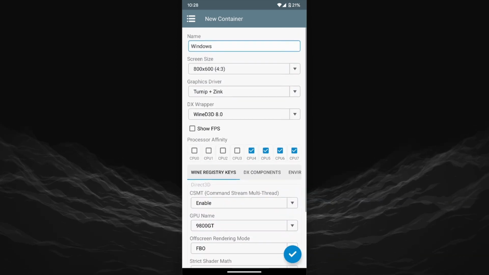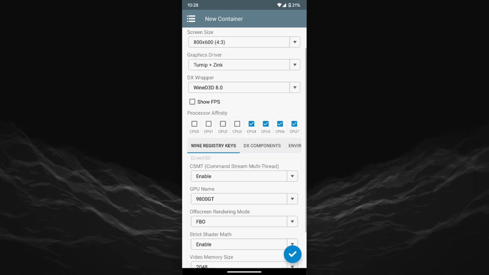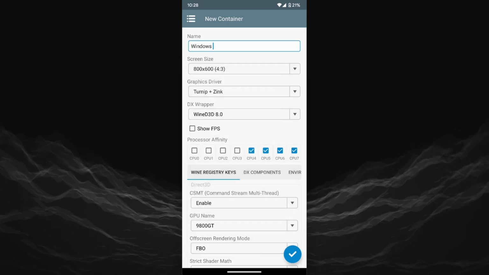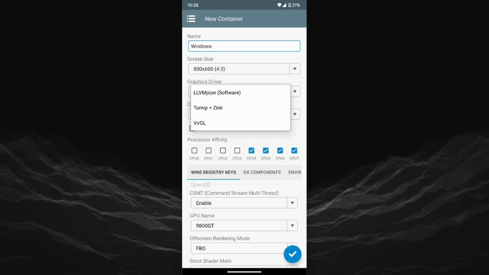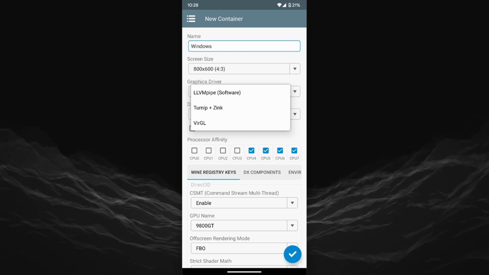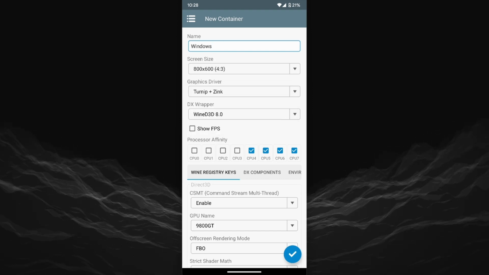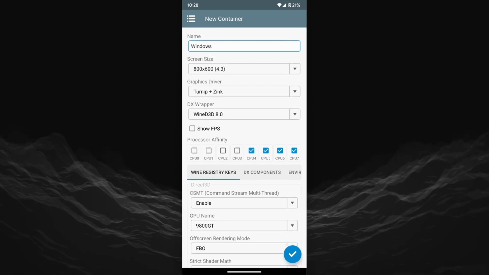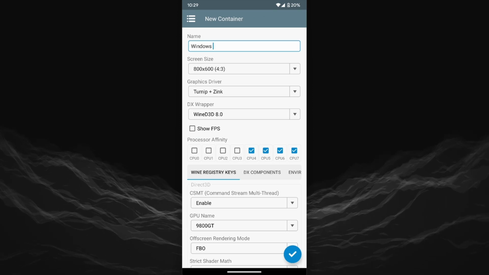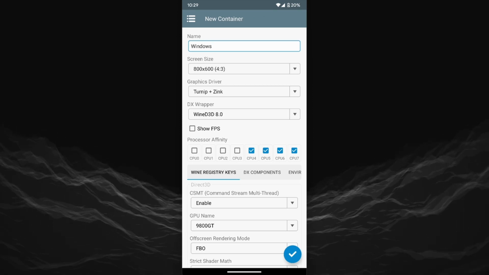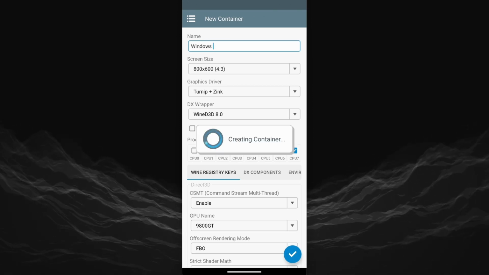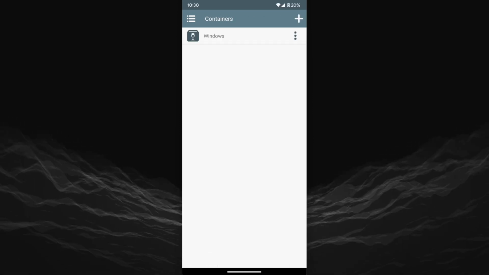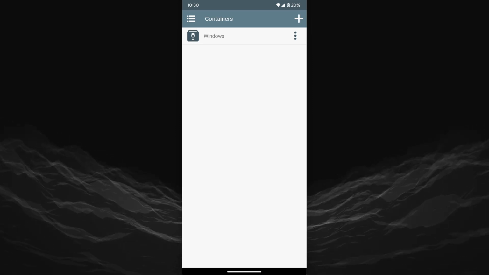It will just work, but there are some games and apps which might not work. So for that, you may need to change the screen size because some games don't work in lower resolution. Maybe you even need to change the graphics driver just in case a certain game doesn't work. So if it's your first time trying this out, I recommend you just go with the default settings. Create a container by clicking on this check mark at the bottom. Click on that and it will say creating container. You can create as many containers as you want for different games with different settings and all that.